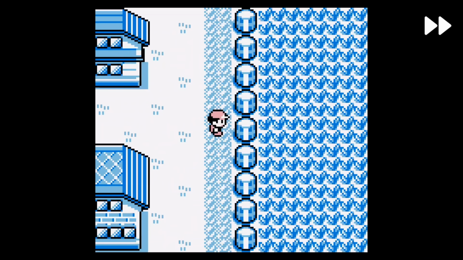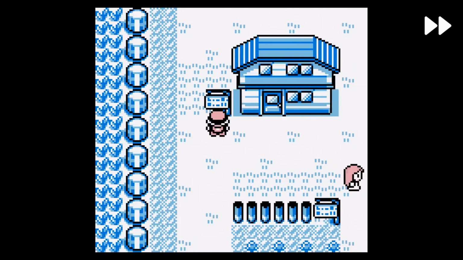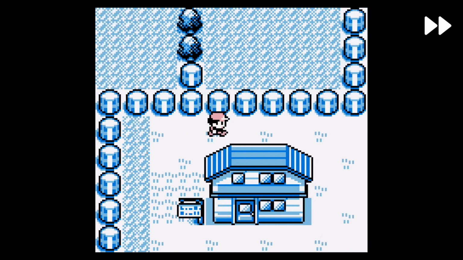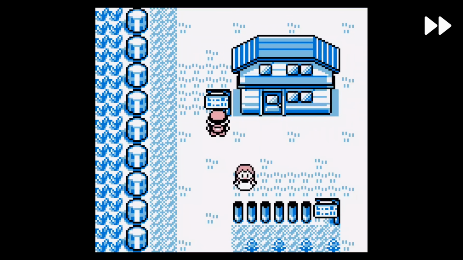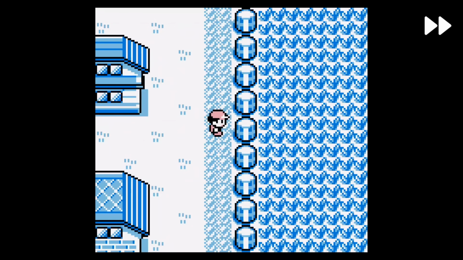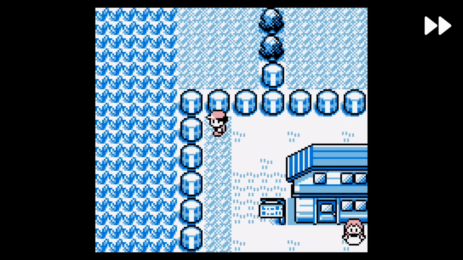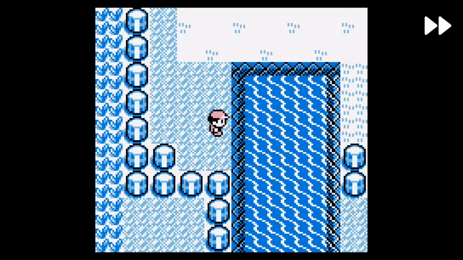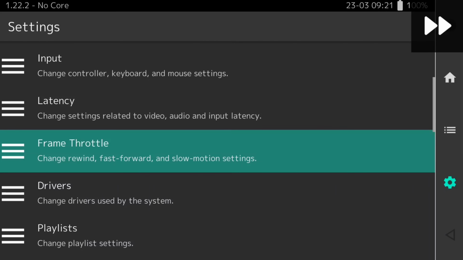Last tip with RetroArch: devices are getting a lot more powerful nowadays, and that makes it super difficult to use fast forward in a lot of games. Like Pokemon Blue, for example. It is just way too fast at the default settings. So how do you fix that? Well, we can throttle it.